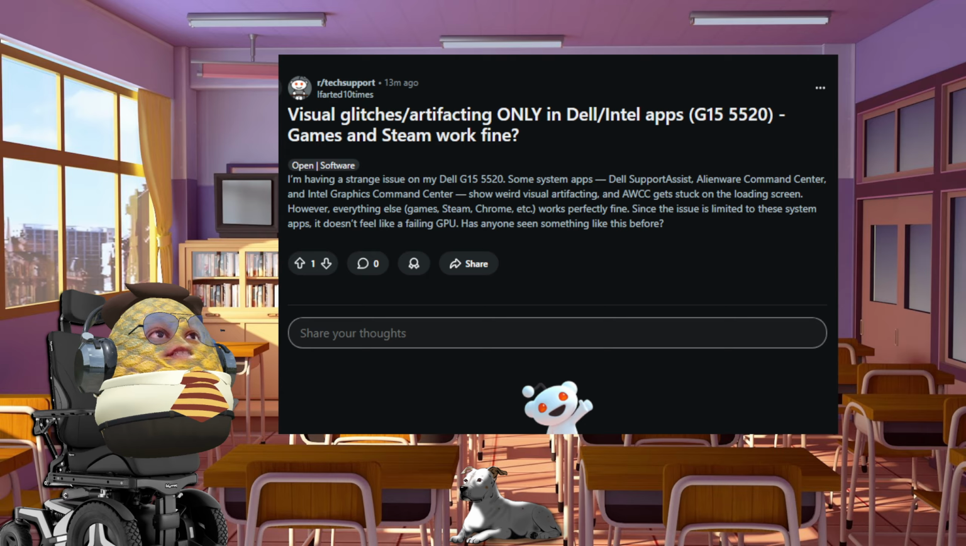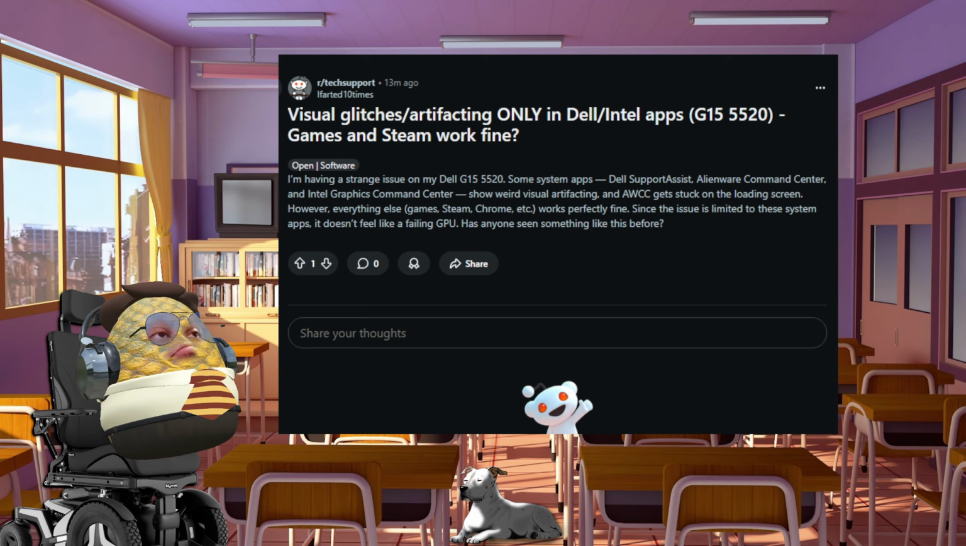All right. Visual glitches, artifacting only in Dell, Intel apps. Games and Steam work fine. Okay, pretty good. All right, so you're having a strange issue. Some system apps, Dell support apps, Alienware Command Center, and Intel Graphics Command Center show weird visual artifacting, and AWCC gets stuck on the loading screen. However, everything else, games, Chrome, works perfectly fine. Since the issue is limited to these system apps, it doesn't feel like a failing GPU. Has anyone seen something like this before?